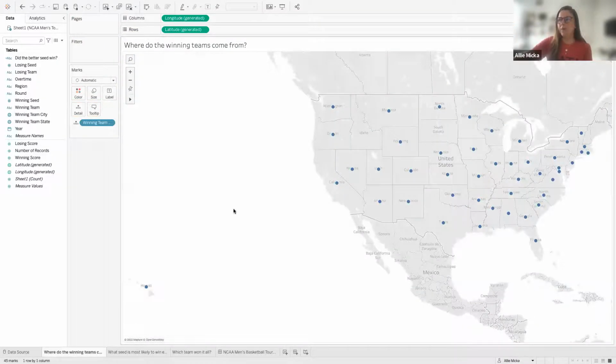Tableau has powerful geospatial capabilities, so it recognizes the longitude and latitude of the states that I've pulled in, and I can see a dot representing each of my winning states. So this is just the winning team data that is shown on this particular map. This is really interesting. I can see all the states that have won at least a game in a number of the March Madness tournaments over the years. I can see the states that have never won, but it's not really telling me how many games they've won or how many tournaments they've won.